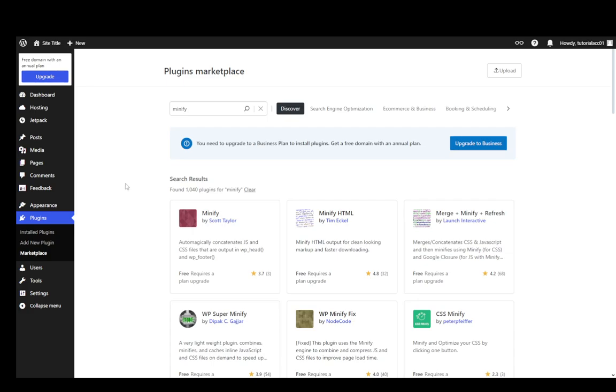Now, I can't install plugins myself because I'm on the free plan. However, if you have a business plan, you can try out any one you would like, and that should be good. Now, I do like Minify because it concentrates JavaScript and CSS files, and I'm pretty sure it does it for HTML as well. If it doesn't, just install the Minify HTML plugin as well, and that should be good enough. And that's pretty much all there is to it.